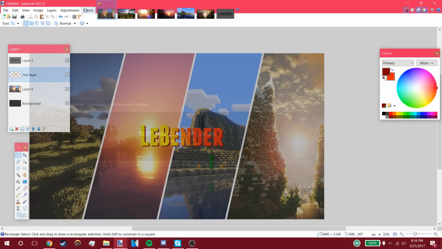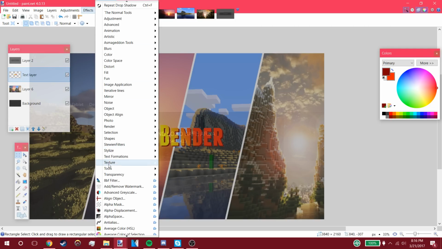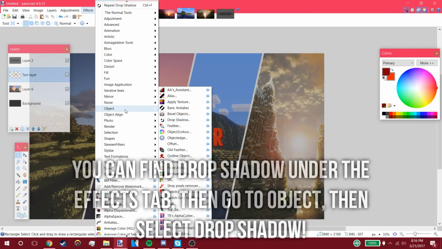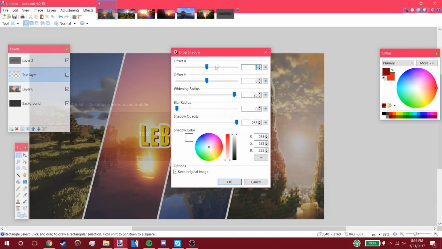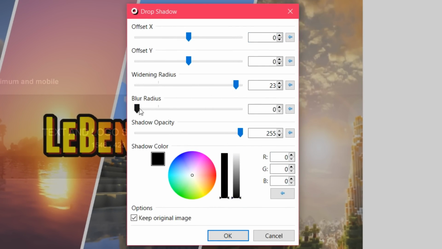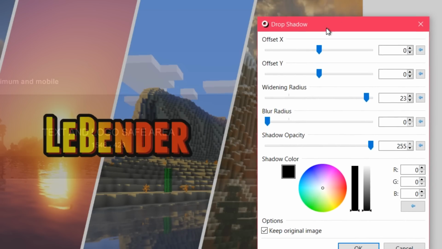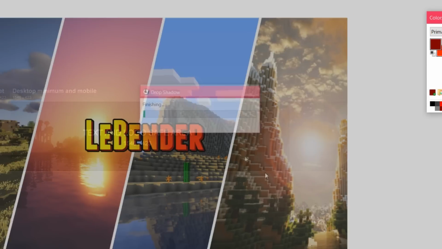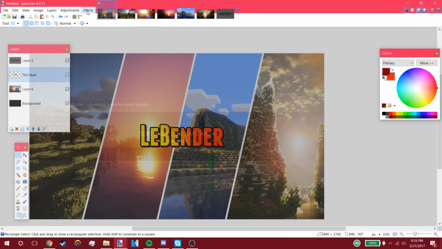Then I just merged the two layers down using the same thing I used to merge all the background layers down, using just the merge layer down button on our layer select thing. Now I'm going to go to object, then go to drop shadow, then make sort of a black outline at first just to make it pop a bit more. Then what I'm going to go ahead and do is change my whitening radius up and my blur radius all the way down. And I think that line's maybe a bit too thick, so I'm going to go ahead and adjust it so that it will be the right thing.